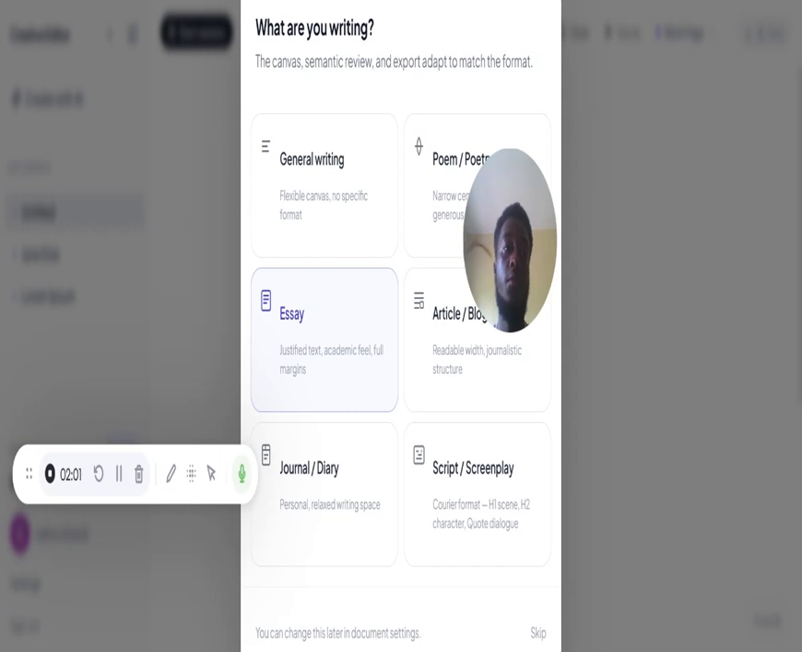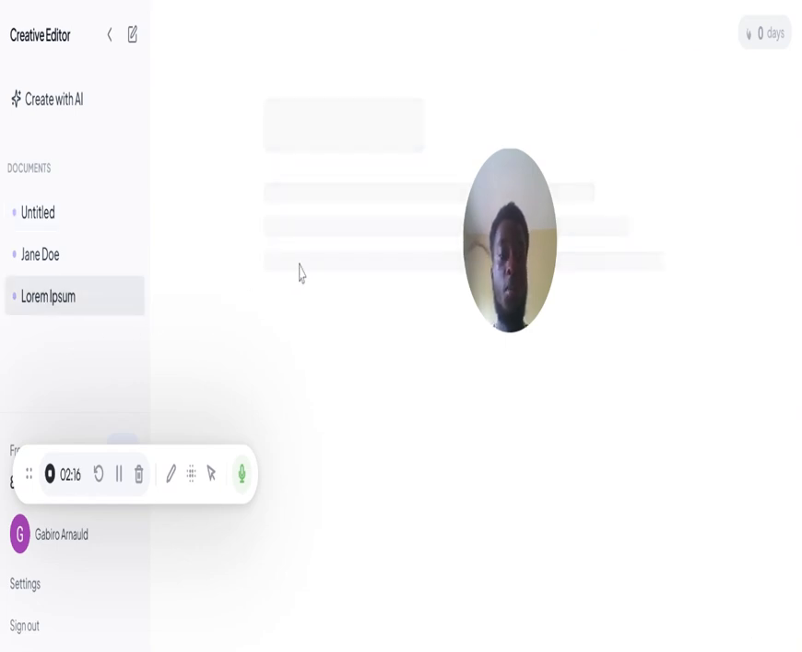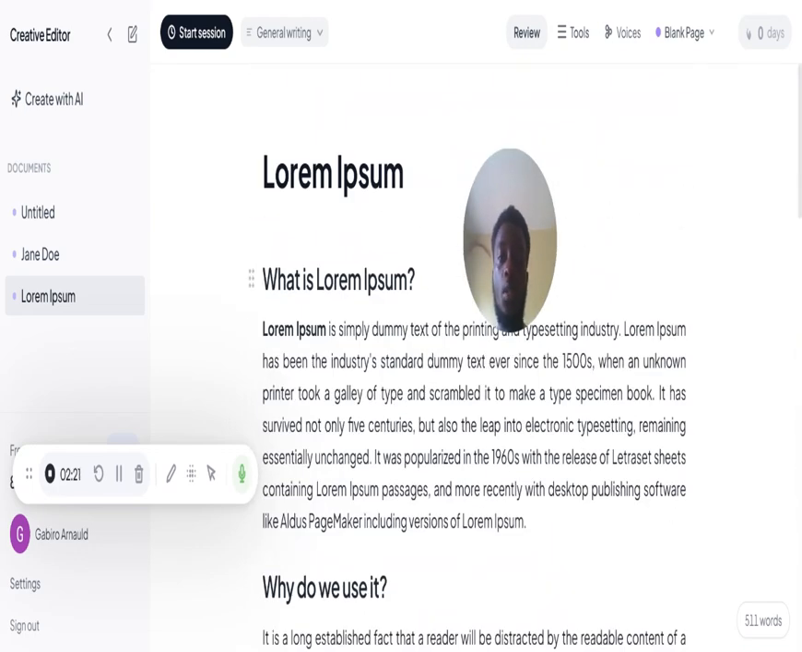Let me go to the document I've created for the purpose of this demo. This is a typical document. Notice that it's like any other writing tool: format is preserved, highlighting is there, bolding, etc. When you come here, the first entry point is picking a category of what you want to write, and then you can just go ahead and start writing.